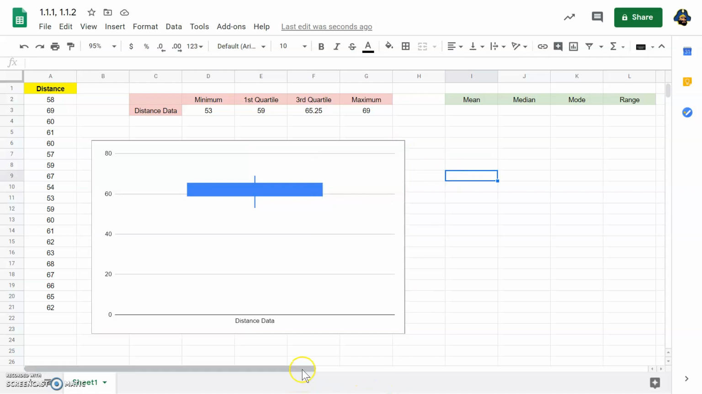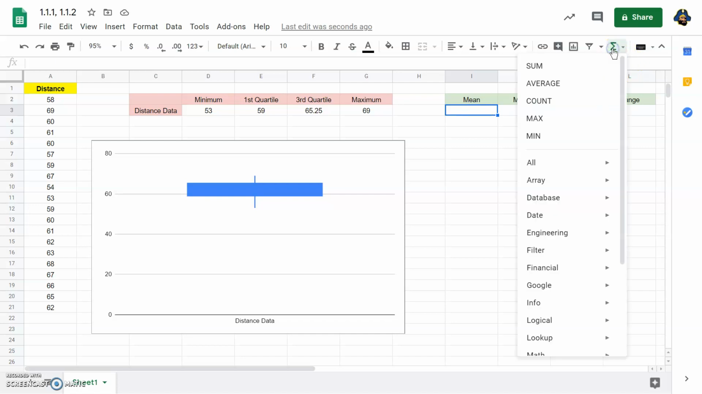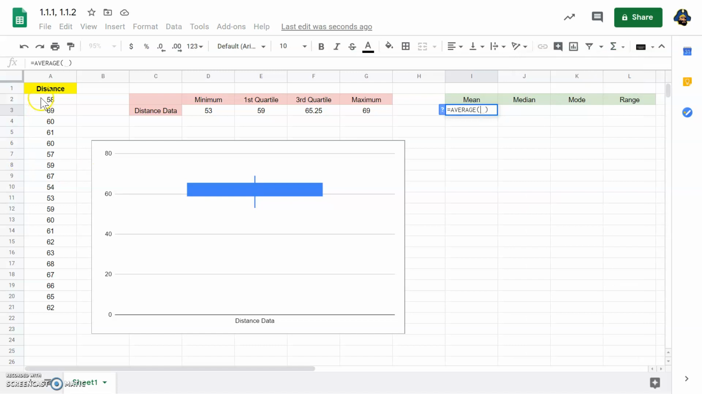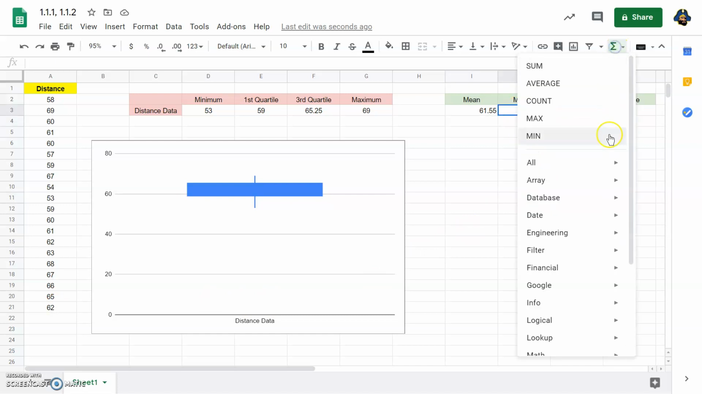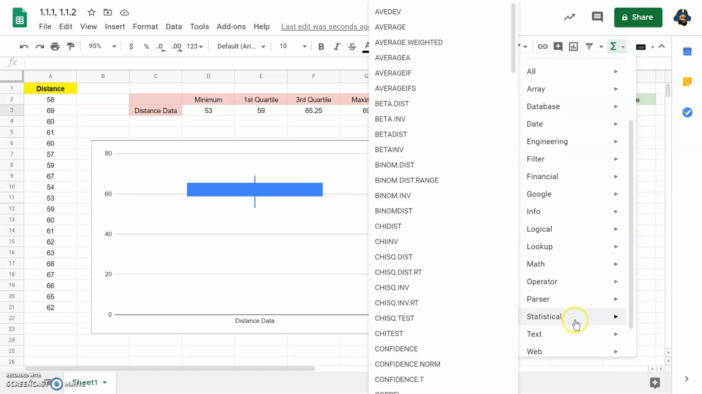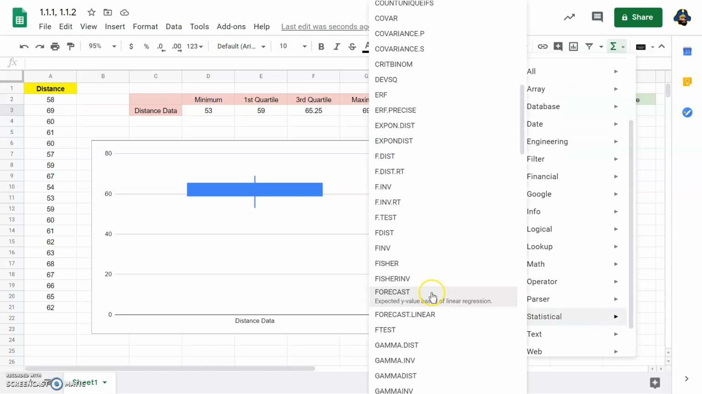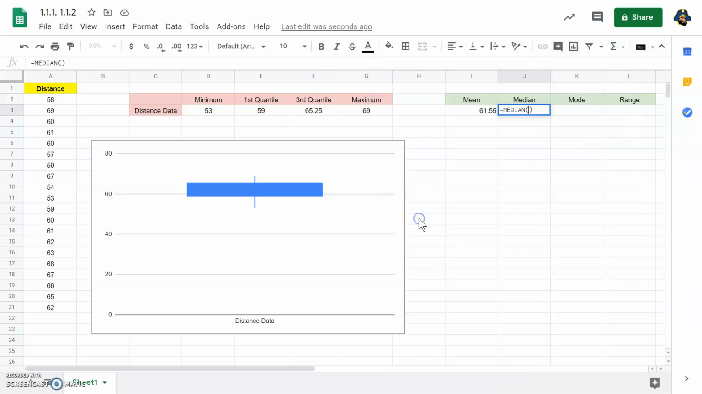Okay. So we're also going to calculate the mean, the median, the mode, and the range. Okay. For the mean, remember that's the same thing as average. So we're going to insert the function for average. Select our data. Median is the middle of the data set. We're going to find that under statistical. There's the median. Okay. And now let's do the range.